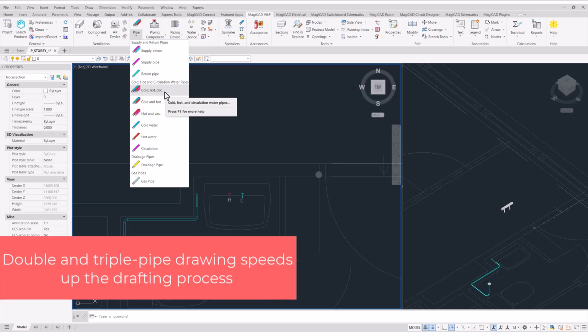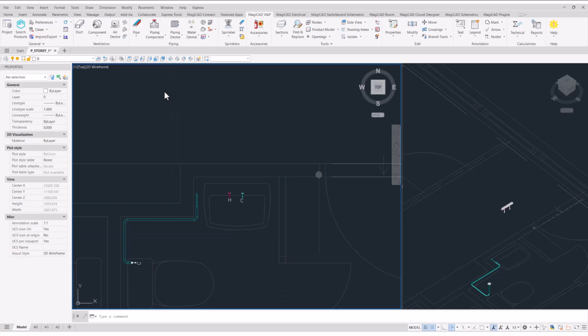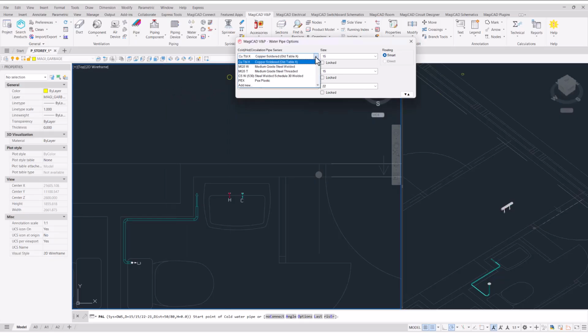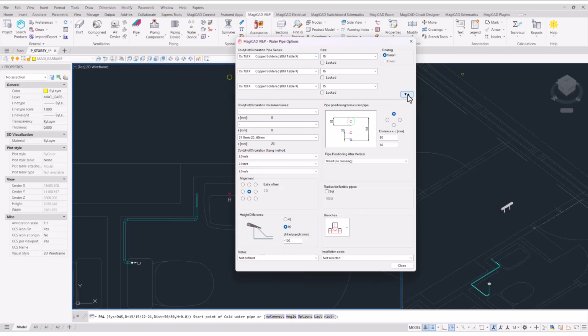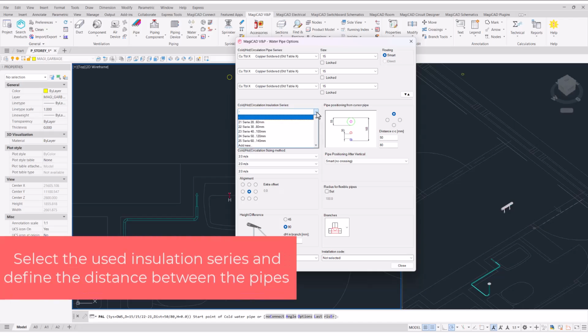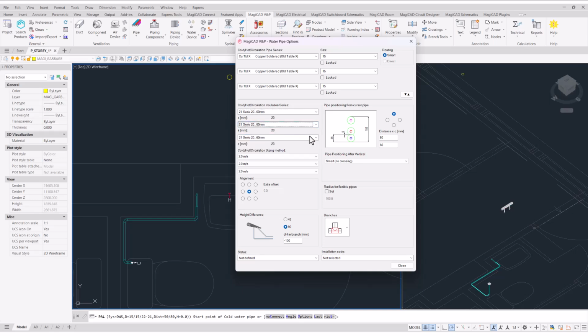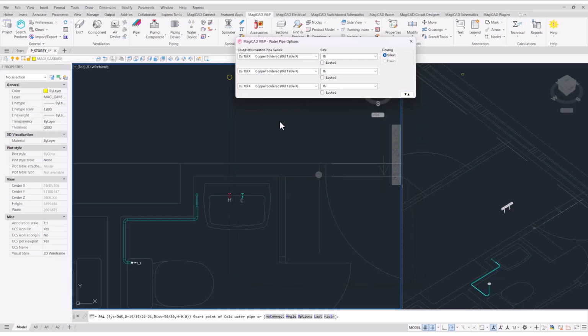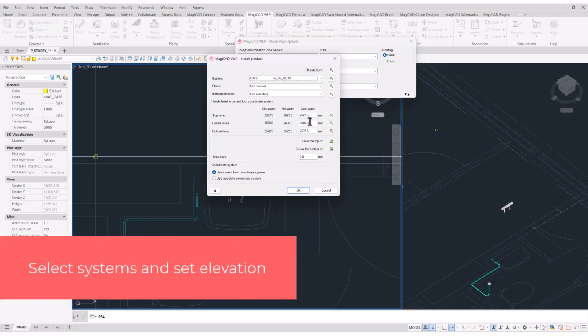Double and triple pipe drawing speeds up the drafting process. Select the used insulation series and define the distance between the pipes. Select Systems and set elevation.